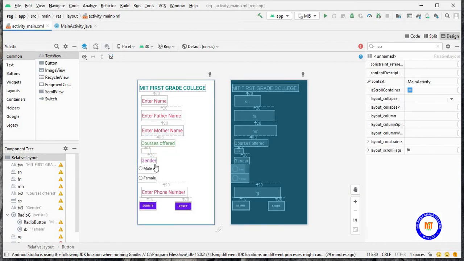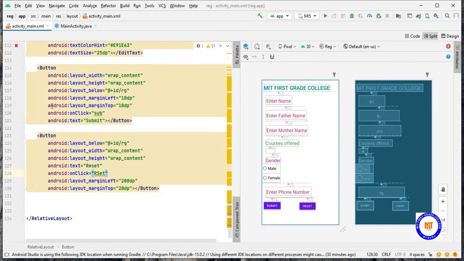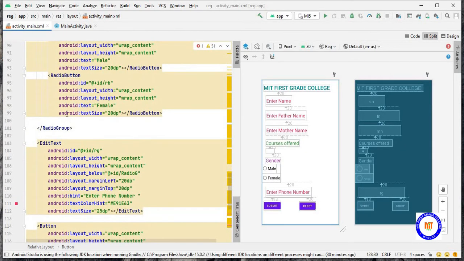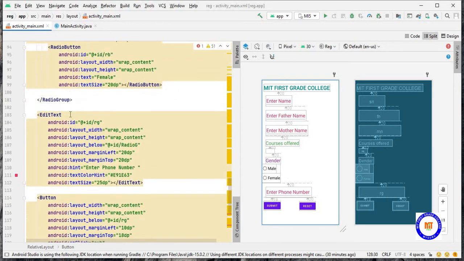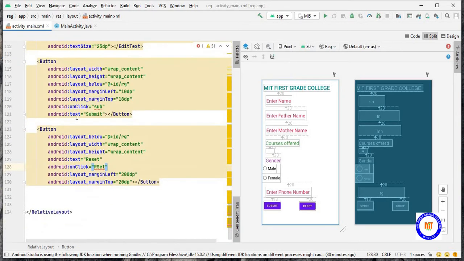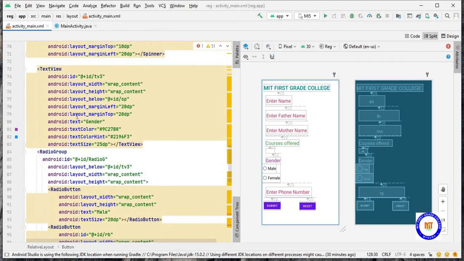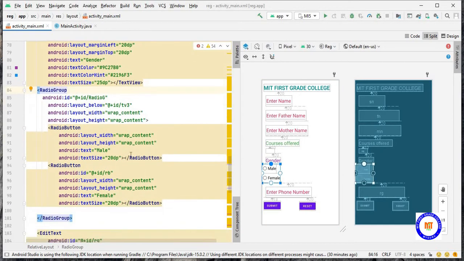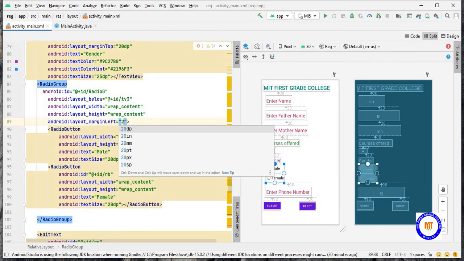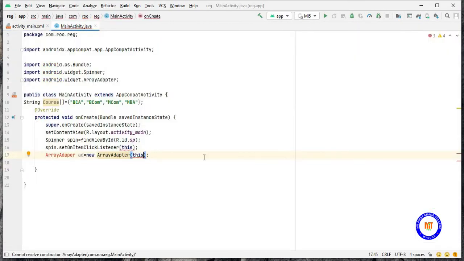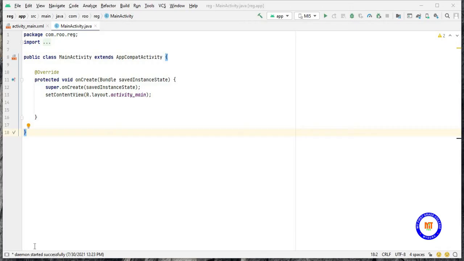You can bring this gender to the center. Just go to the coding part. We have given that in the radio buttons. So go to the radio groups. There give from the margin left 30 dp. Now we'll move to the Java file.